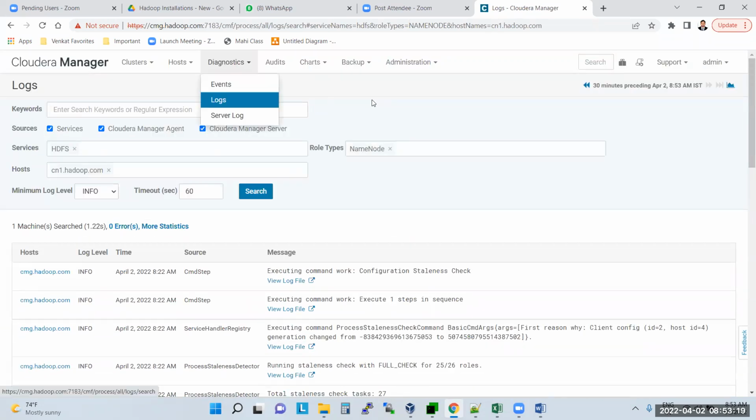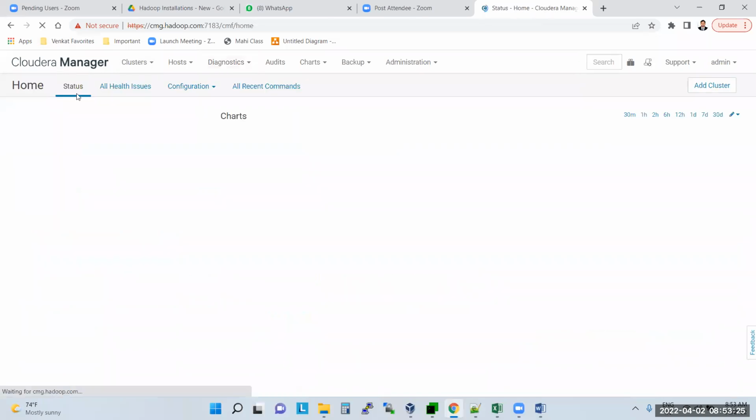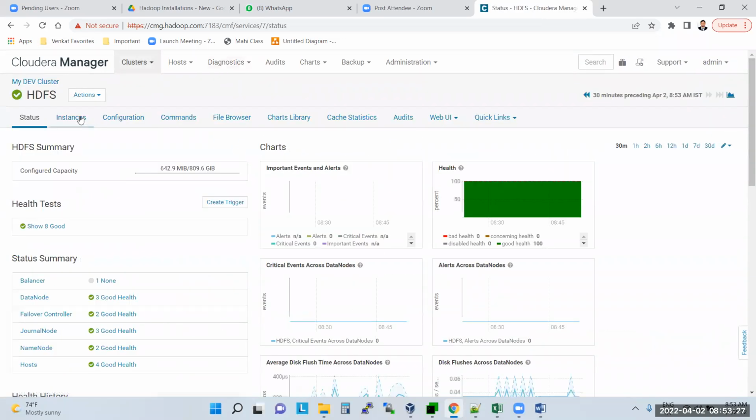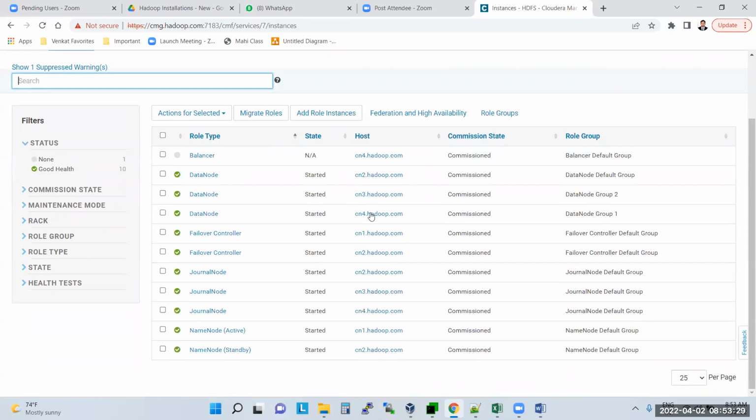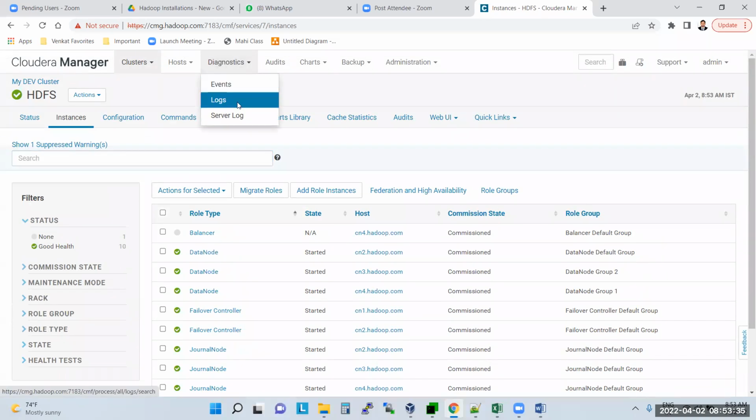Without logging in to any machine, if you want to see the logs, you can click on the logs. You need not log in to any machine. Suppose in a particular machine, CN3 machine, the data node is down, and you want to see the data node log on CN3 machine. Just click here, logs.